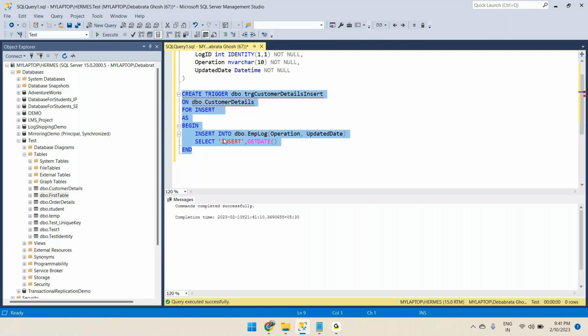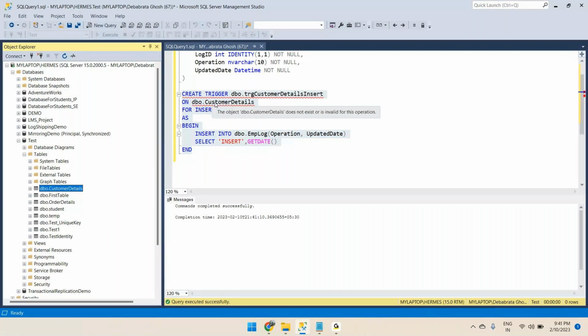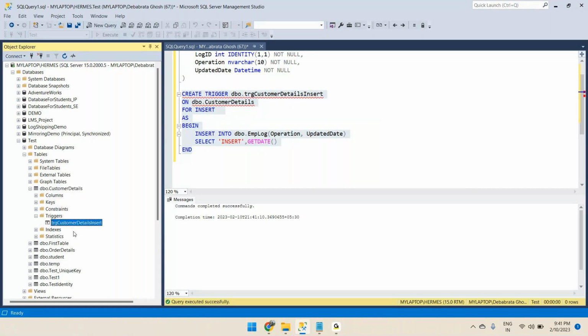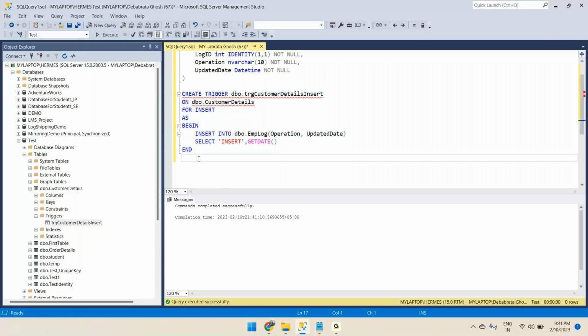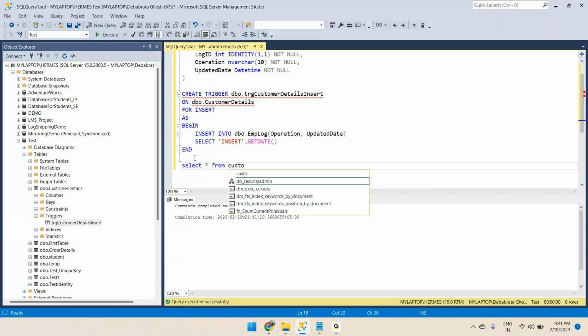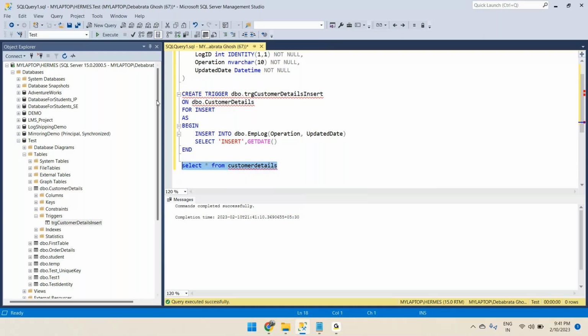Created. Now if I see the customer details table, because the trigger got created on the customer details table, right? So a trigger got created. The trigger name is trigger customer details insert, right? If there is an insert operation, let me select the table first. Select star from customer. So now we have only one record.